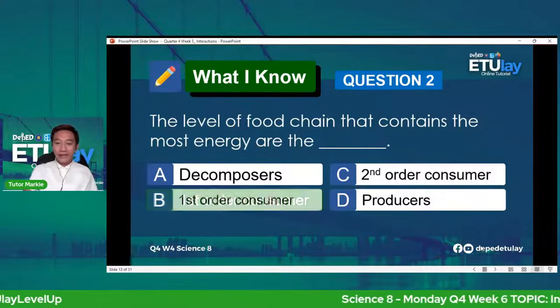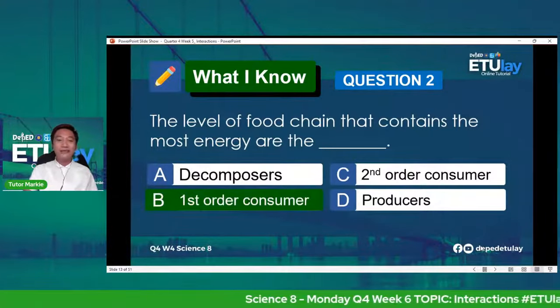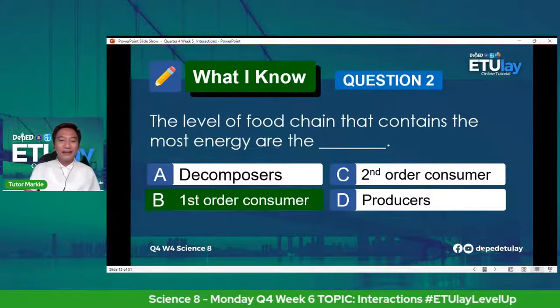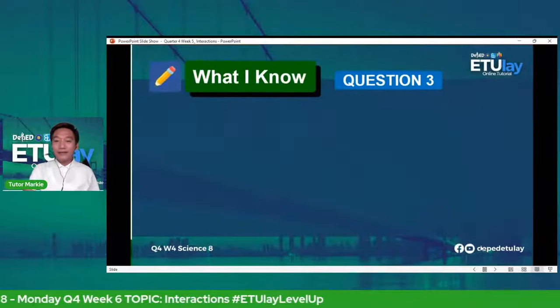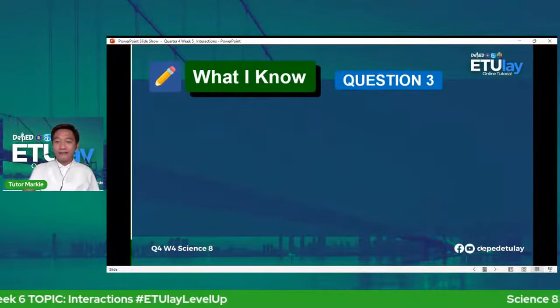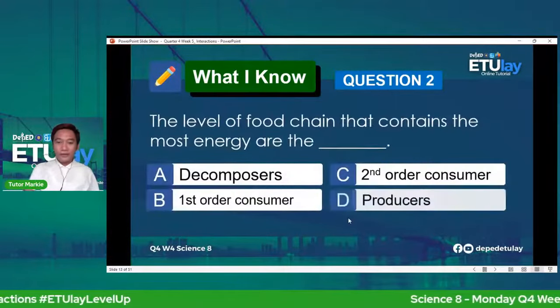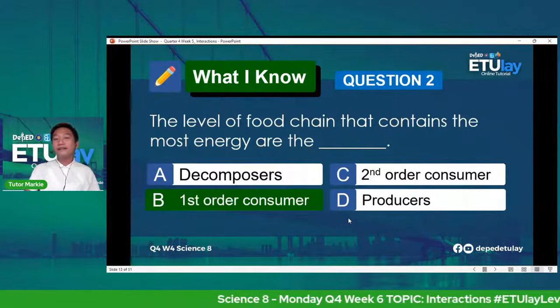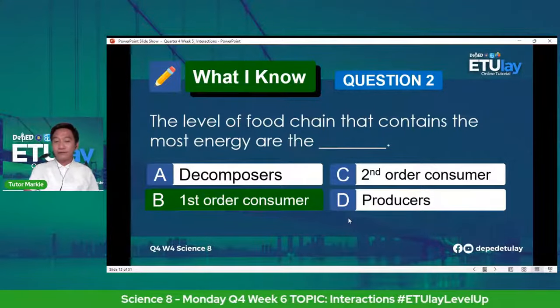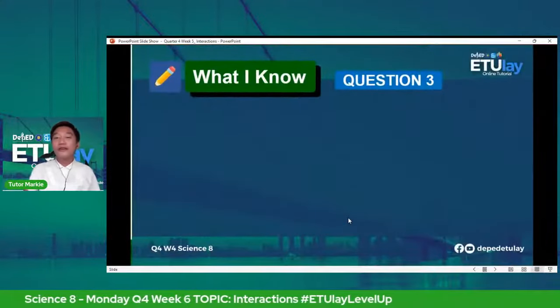The answer is letter B. All right, so first order consumer. All right, so I think by the way, it's letter D rather. Okay, Tutor Marky just made a mistake. The answer is letter D. So it has the most energy because the producer is the first level.